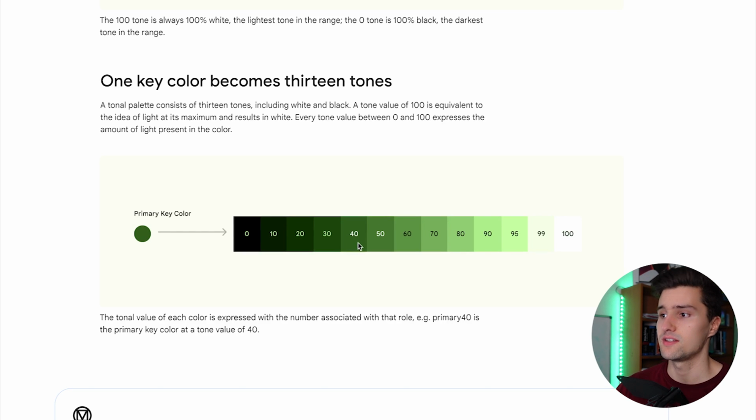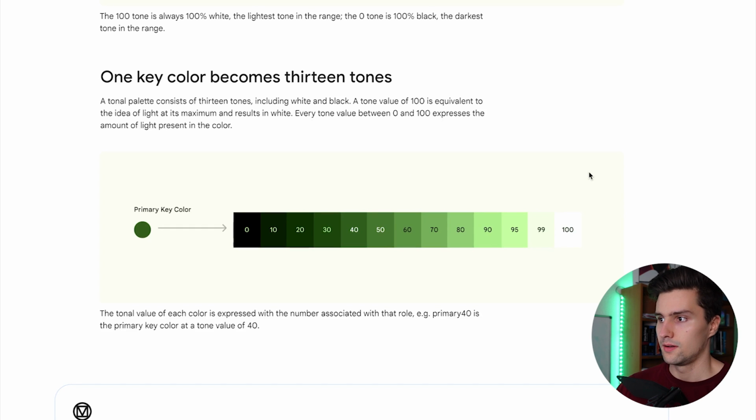And this 40 stands for the amount of light that this color kind of gets. So that would be the green tone here with 40% of light. Here, if you have 0% of light, of course, it's completely dark. If you have 100% of light, it's completely bright, so it's just a white color. And in between, you have different tones of your green color. And then you can take different of these tones and build your UI around that.